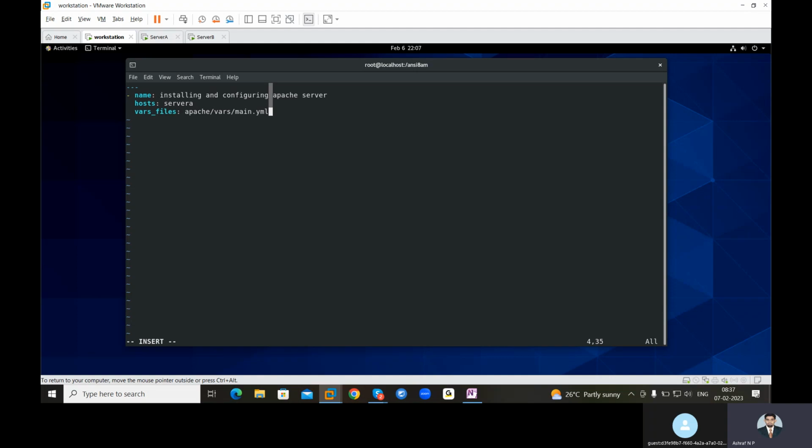That's your discretion. Okay, and next is what? Here we don't have to use any task key or anything, because all tasks are available in the tasks directory and all handlers are available in the handlers directory. So you don't have to use such keys here. You just say roles and mention the name of the role. The name of the role is Apache. Enough. Just the name of the role, Apache. Nothing extra needs to be added.